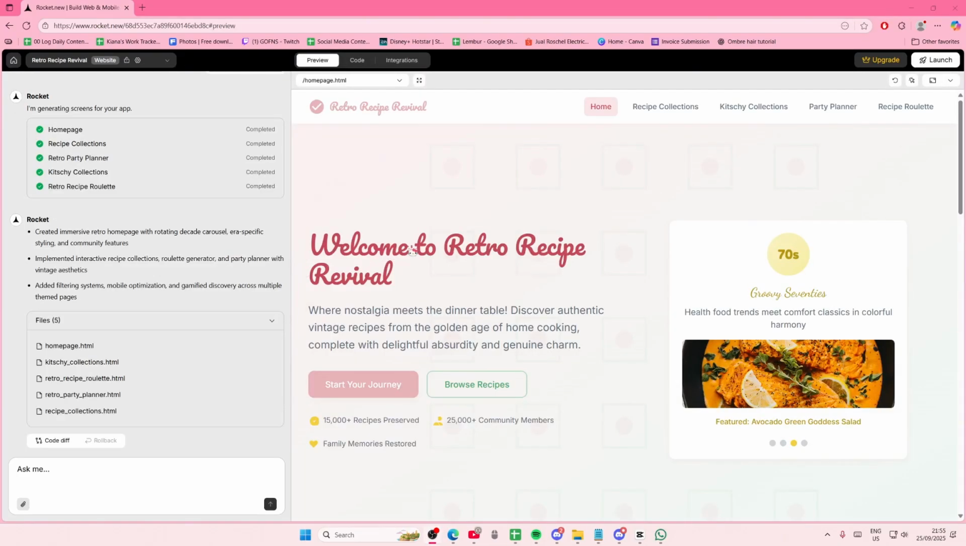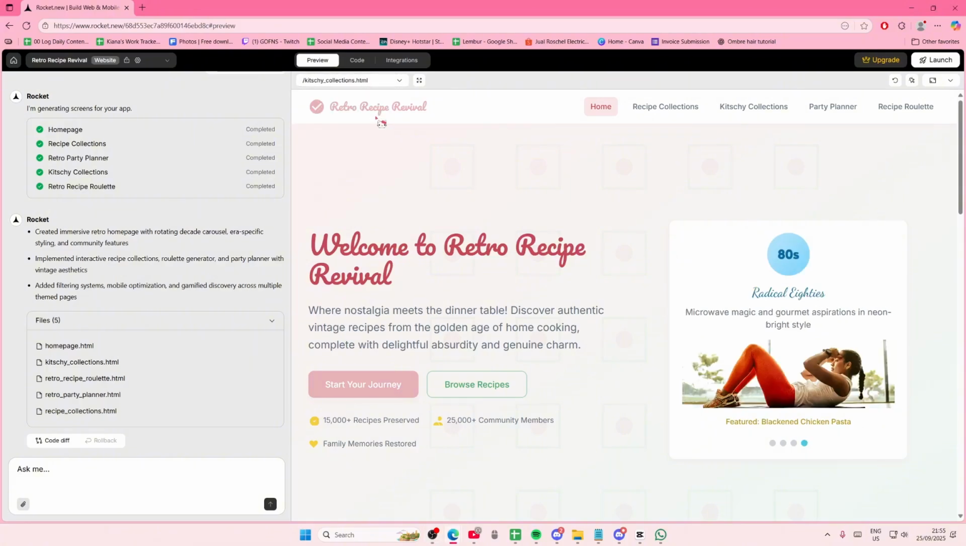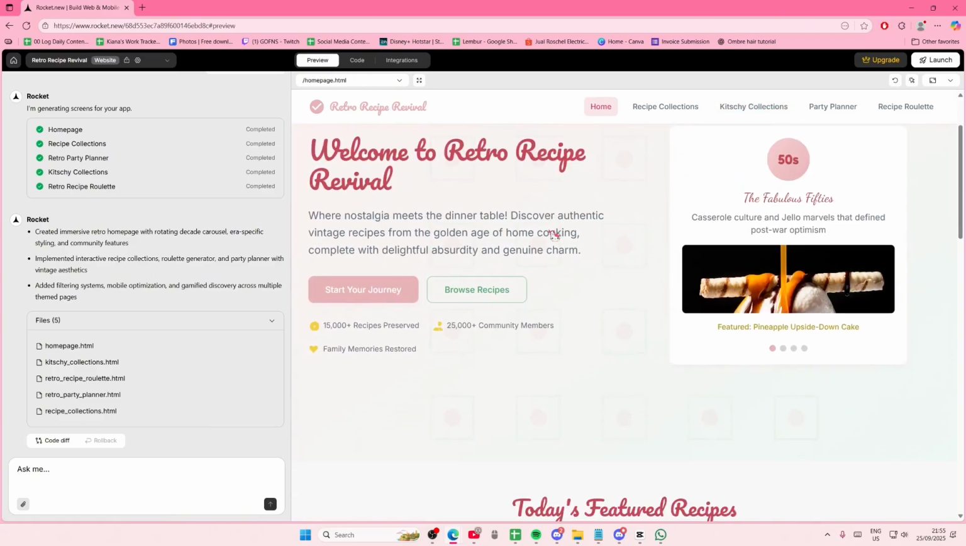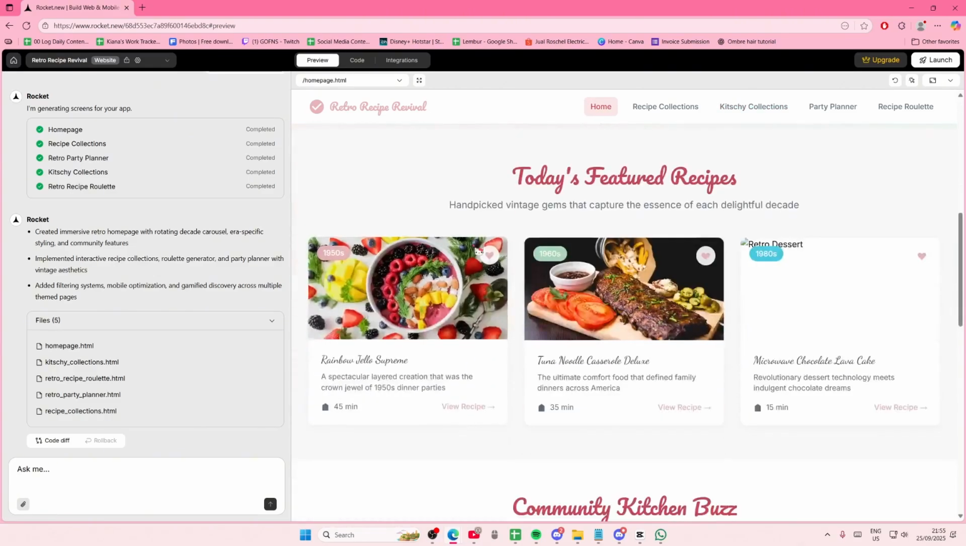And this is what the website looks like at the end. You can change the HTML here. I'll just do this. And here you can click on the home page. This is what the home page looks like. Super cute. You can kind of press on it.